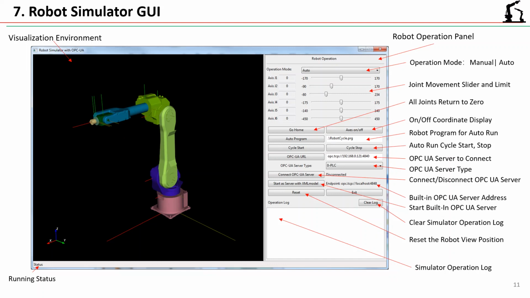Okay, we finally come to the cool stuff. This is the developed robot simulator GUI. It has a mainframe, a visualization environment, which is a VTK panel, an operation panel, and a status bar. In this VTK panel, it will display the robot model. We can change the view, zoom in, zoom out, and move the robot around. Not physically, just move the robot view around.